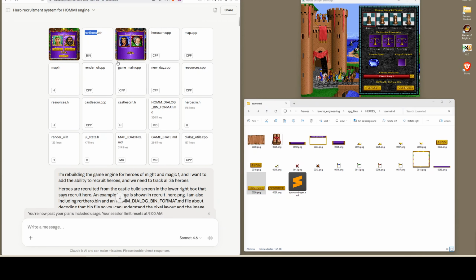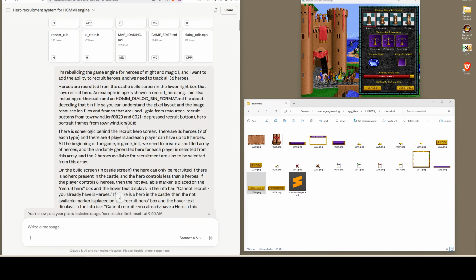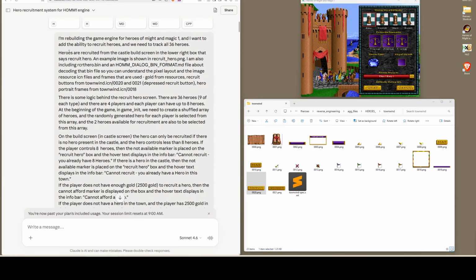And was this the only prompt in there? Yes, it was. So I give it some suggestions about using this dialog box file that I gave it. I'm also giving it the specific discussion that the recruit buttons are these two town window buttons here, and that the portrait frame is this 18 here. There's some logic behind the recruit hero screen. There's 36 heroes, 9 of each type. There's 4 players. Each player can have up to 8 heroes.